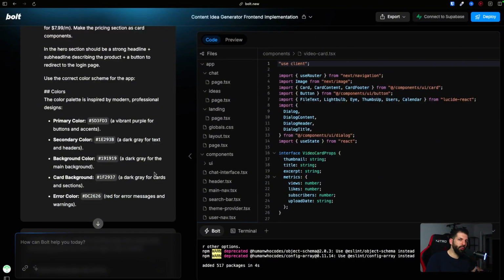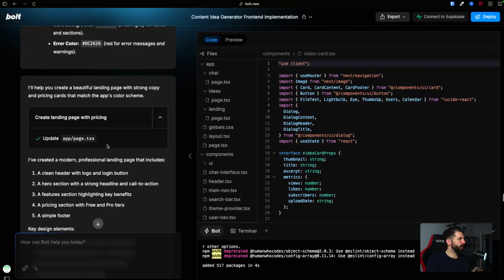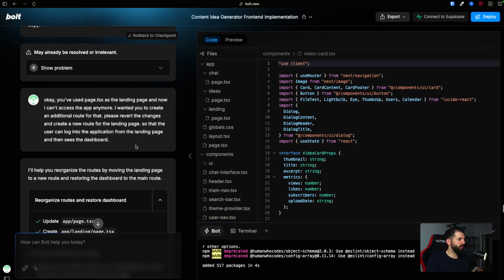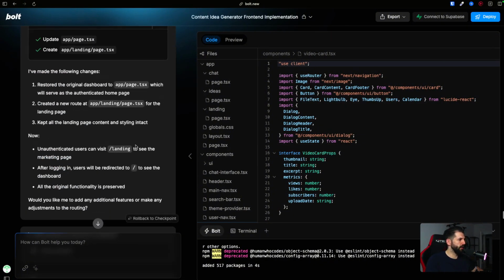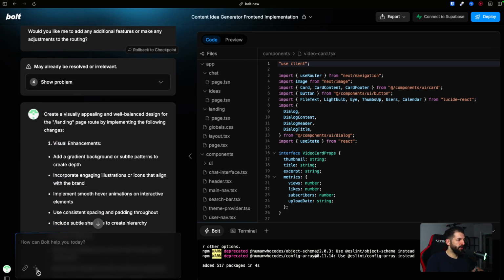So one problem was that Bolt decided to use the main application page for the landing page, which basically deleted this section here. So I had to tell it to revert the changes and to create a new route for the landing page. So it went ahead and did this. And then I decided to use the enhance prompt with AI button here in bold.